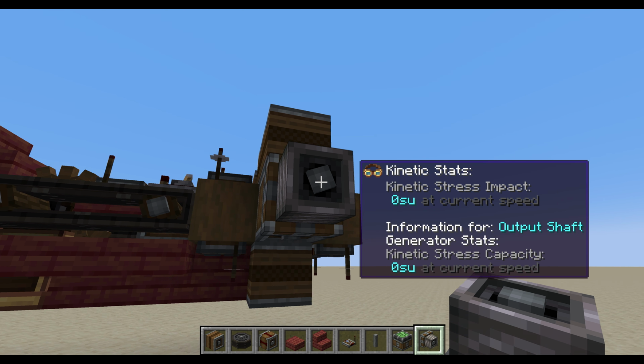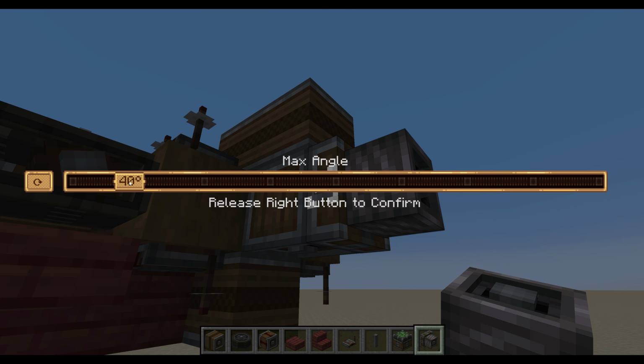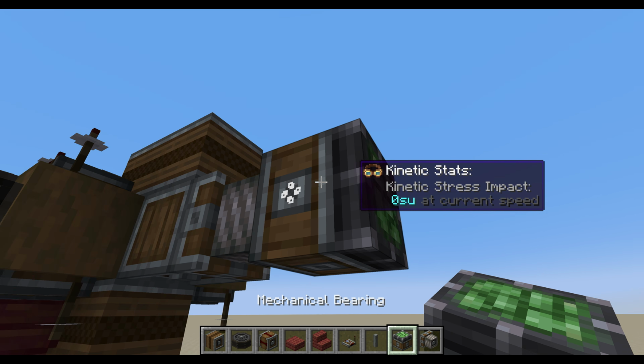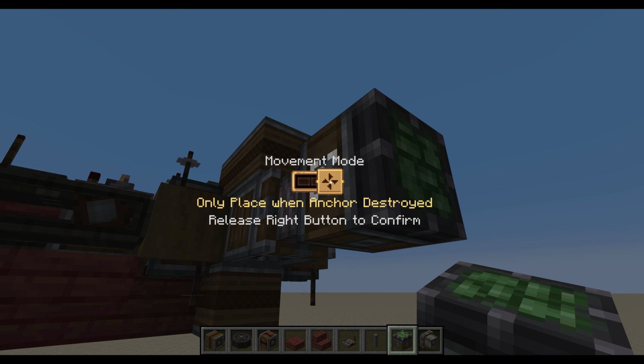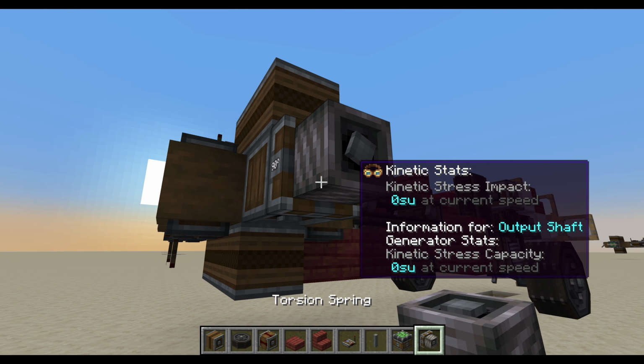Add a torsion spring, set it to 35 degrees. Add a mechanical bearing. Set it to only place when anchor destroyed. Do the same for the other side.